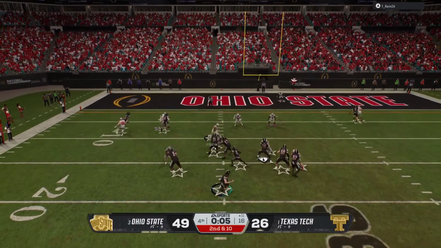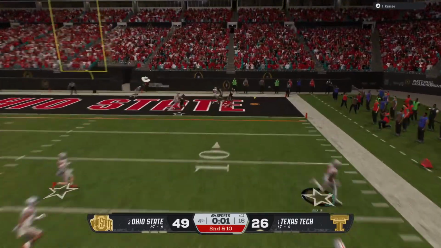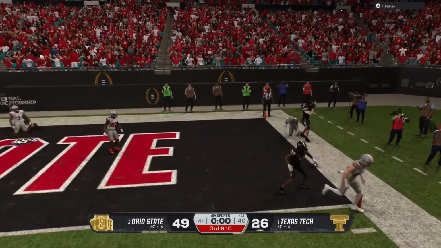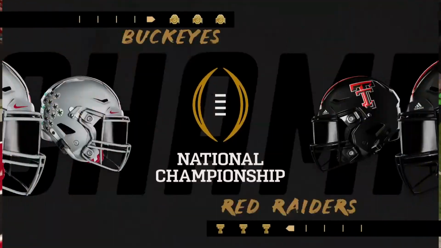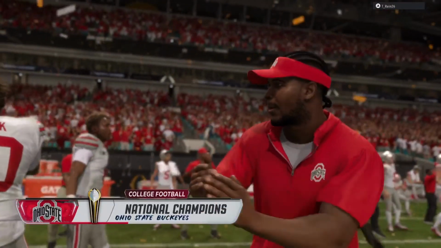He's back to throw again on 2nd and 10. On the move now. Looking to the end zone. The ball falls to the ground, and we have a national champion. What an emphatic statement to close out this national championship run.